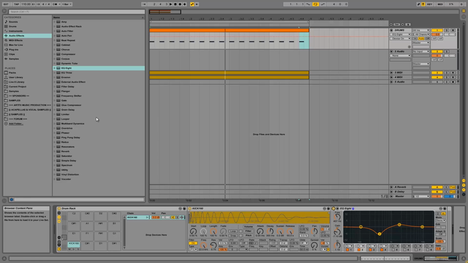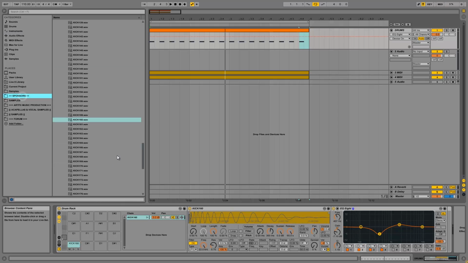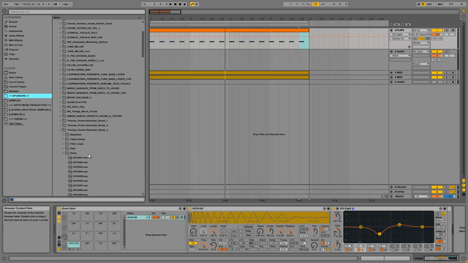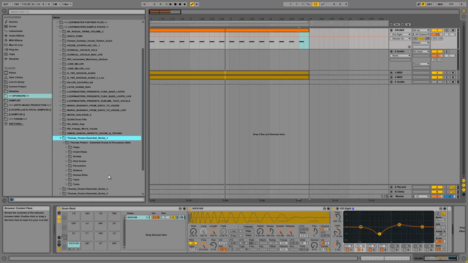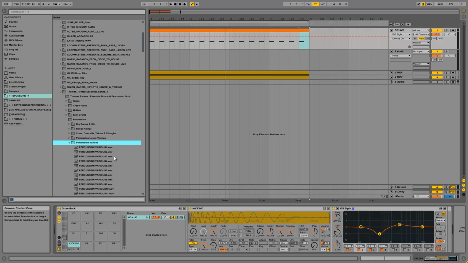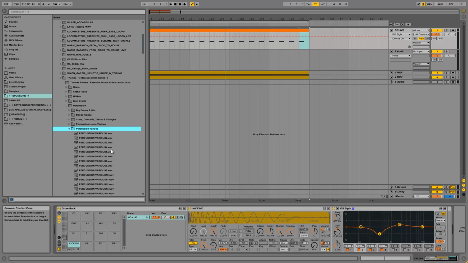So now I want to go into that same sample pack again, and I want to go to the percussion group. So close down the kicks, and let's see. I'm gonna go to the Thomas Pendon Essential Series 1, and I'm gonna go to the percussion group, and to the Percussion Various group. Now, this group contains all kinds of various percussion sounds, like that. But I'm gonna use this one, which is the Various 12.